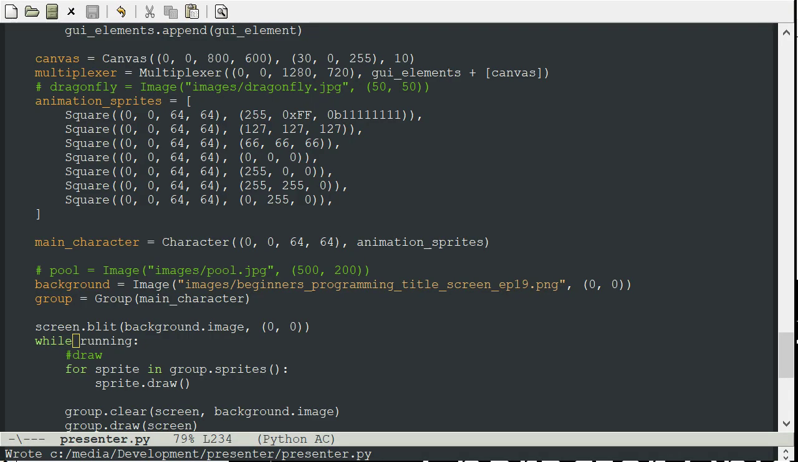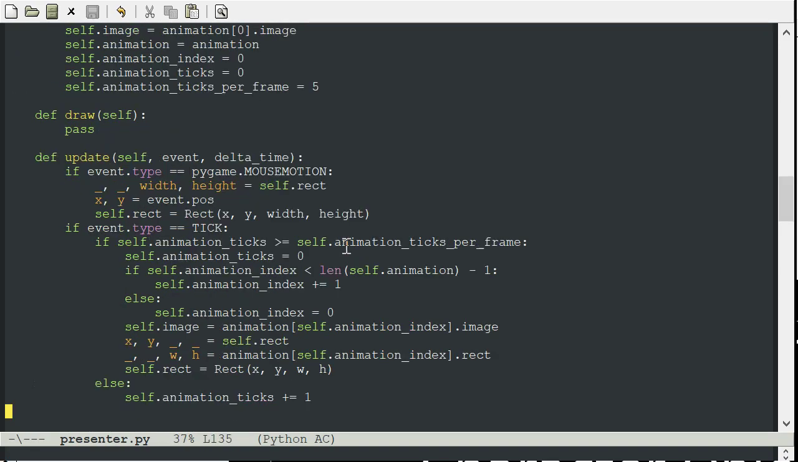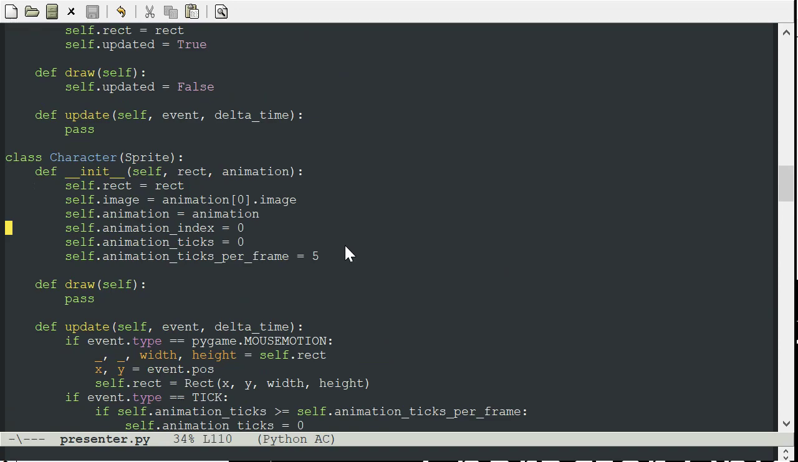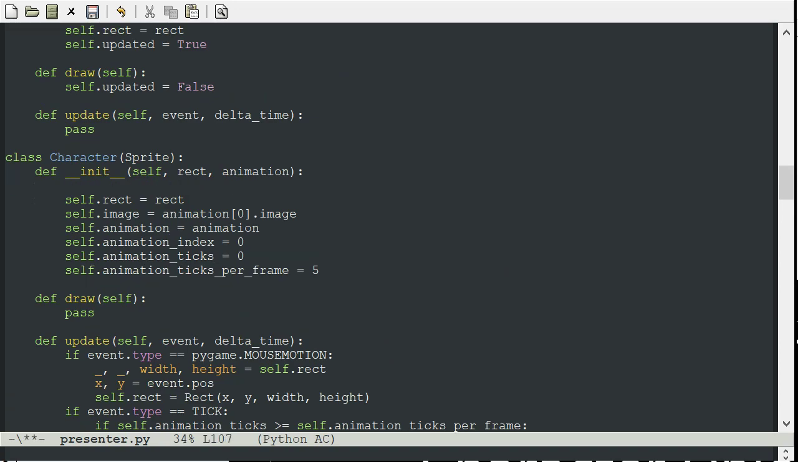Of course not, because I forgot what I always forget. It's to call the sprite constructor init on itself. That way we get all of the spritey goodness. Okay.